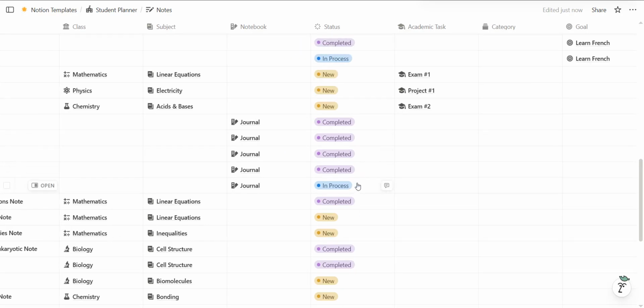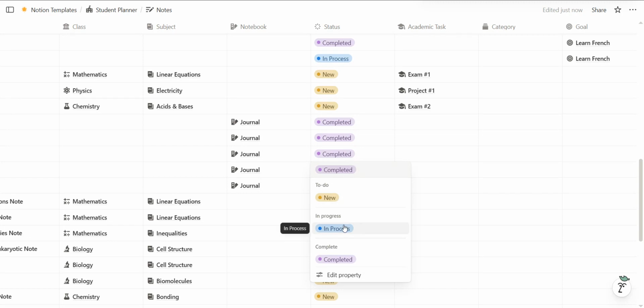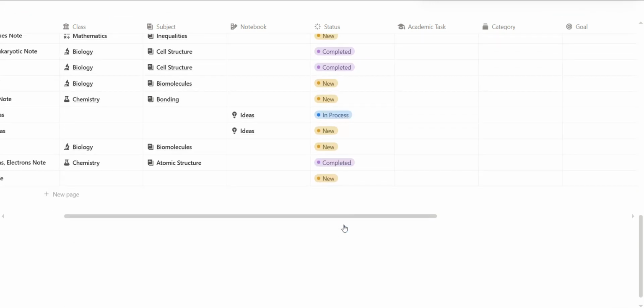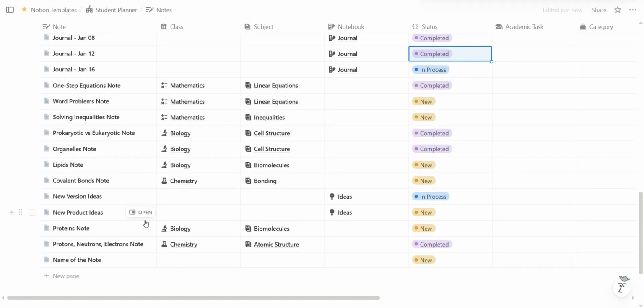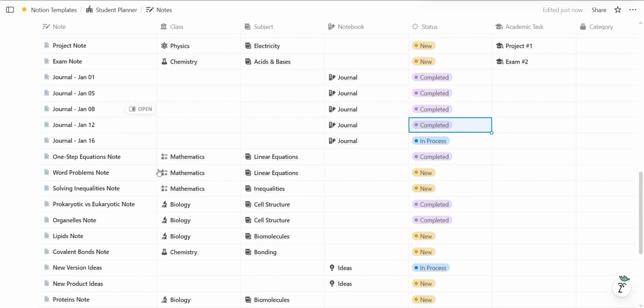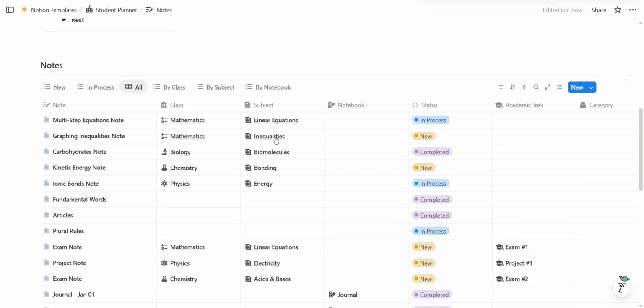Then we change the status of the note. So a new note is in progress and is completed. I've completed writing my notes. It needs some more process, therefore in process. So these are the steps we need to do. We type in the name of the note, we create the note, then we select the relations, and that note will be visible in those relations.